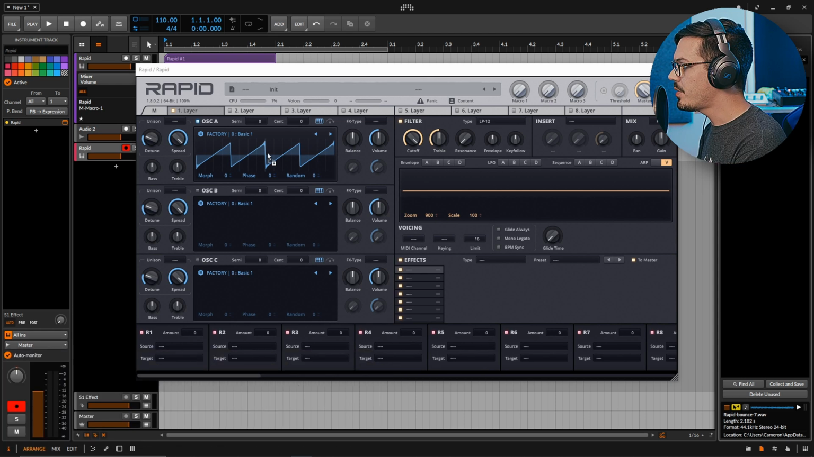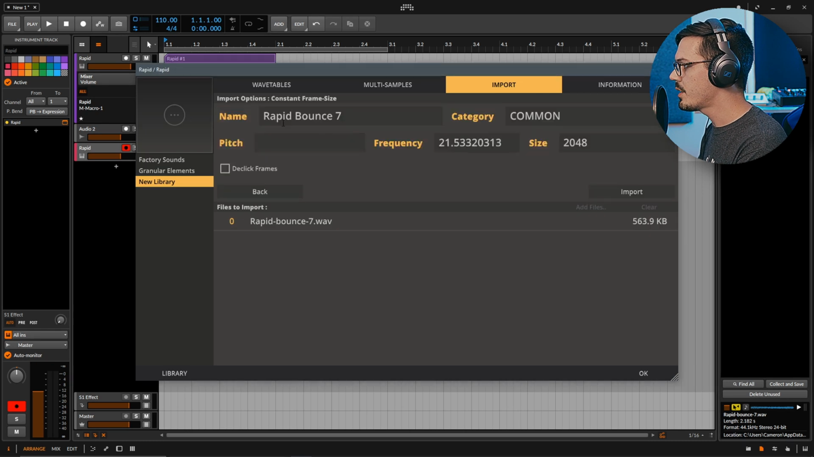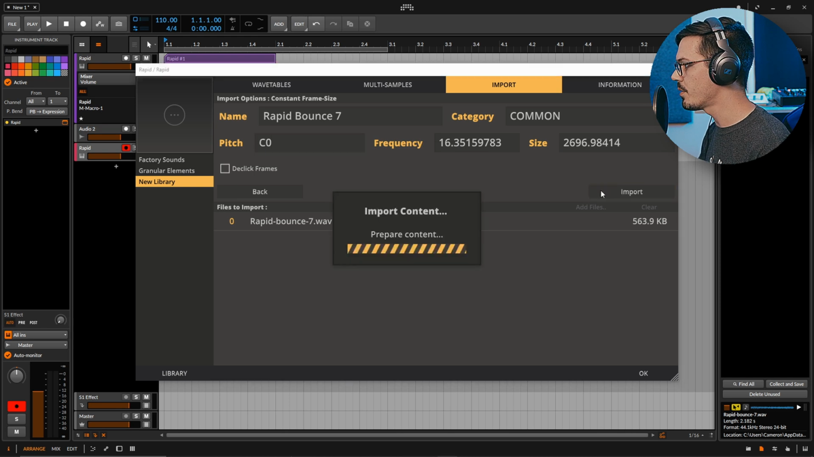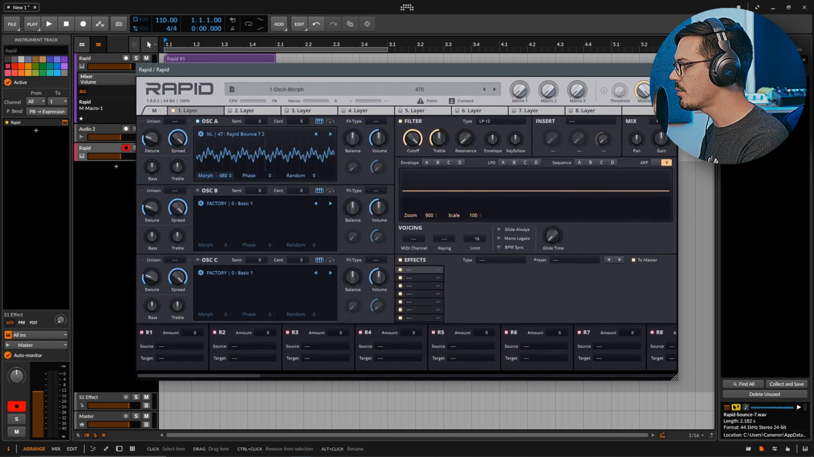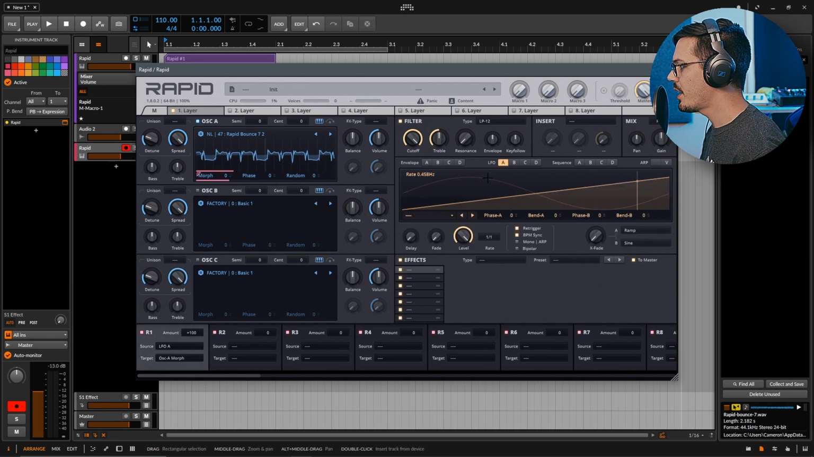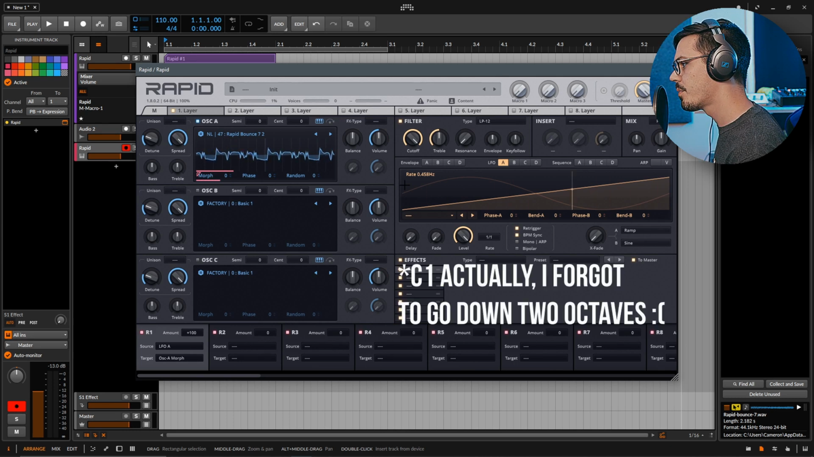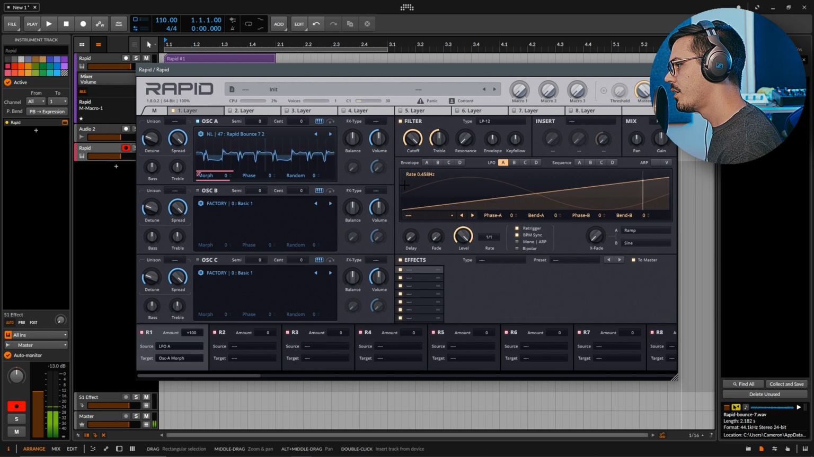Now that we've created our wavetable, let's bring this in. Let's go to constant frame size and rapid. We'll enter our pitch. You might need to enter this in Serum or whatever synth you're using, and then we'll hit import. And if we go ahead and scroll through this, we've got our final wavetable. Now that we've got this imported, I've assigned an LFO to the wavetable. Let's drop this down to the lower octave and play that same C0. And we've got a pretty cool, pretty complex wavetable.